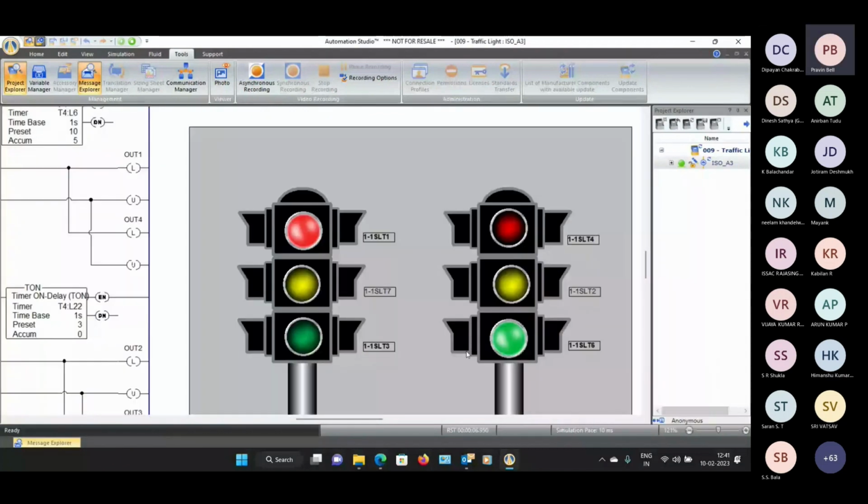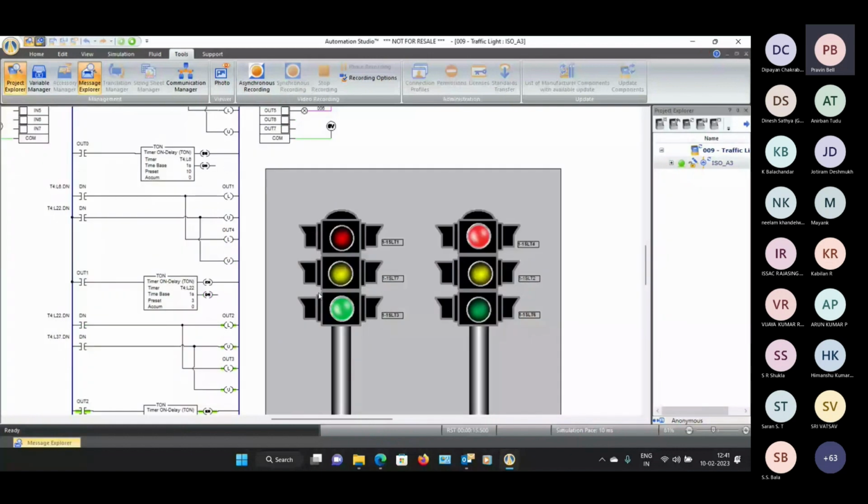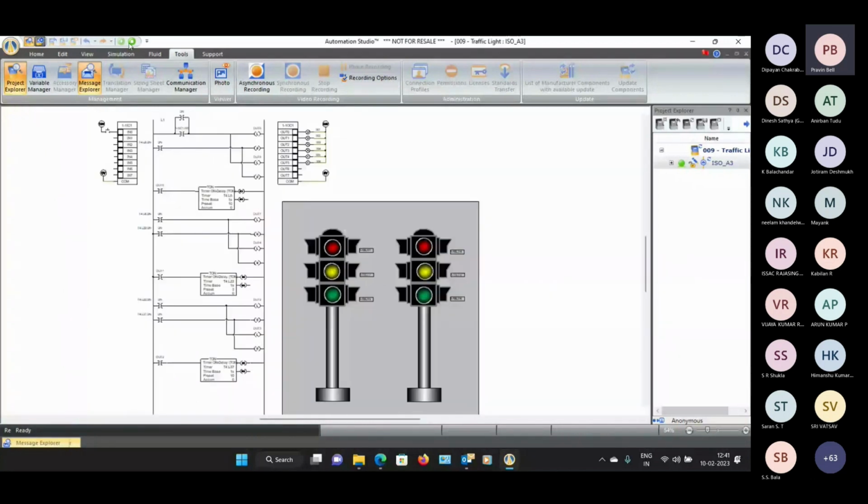After 10 seconds, the yellow will blink for 3 seconds, then reverse, and the entire thing will go back in a loop. So here there is no hydraulics, pneumatics, nothing. We are using the HMI library of Automation Studio and connecting it to the PLC ladder logic here. So this is a circuit of a traffic light. You can build an animation for, let's say, a washing machine.